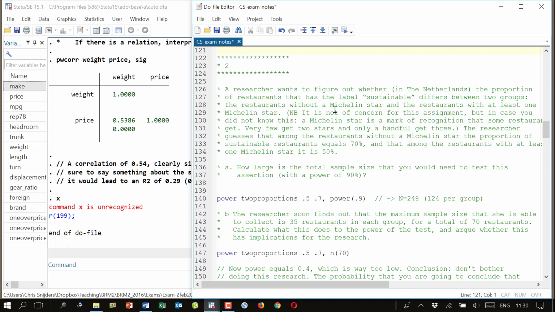Okay, next question. A researcher wants to figure out whether in the Netherlands the proportion of restaurants that has the label sustainable differs between two groups, those with a Michelin star and those without. And I added, a Michelin star is a mark of recognition that some restaurants get. Very few of the restaurants get 2 stars, and only a handful in the Netherlands, I don't know, 2 or 3 or so, get 3. The researcher guesses that among the restaurants without a Michelin star, the proportion of sustainable restaurants equals 70%, and that among the restaurants with at least 1 Michelin star, it is 50%.